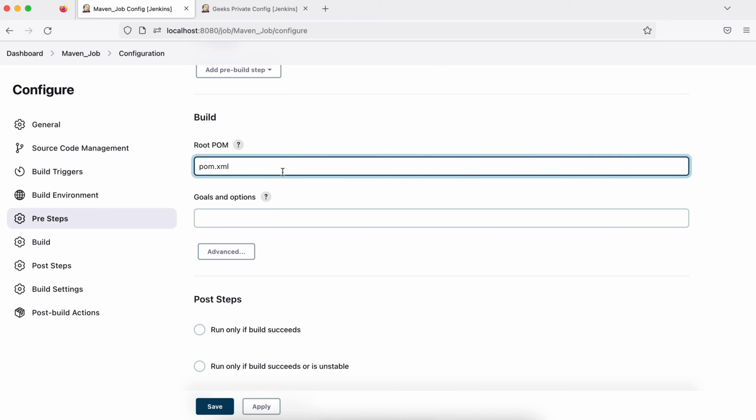As you know, a Maven project has a POM. If you have a multi-module project, there is a POM in every module. So here you have to provide your POM path, meaning where your parent POM is present. How will you give this path? This is basically a relative path. Relative to what? When you create any job, a space is created in the workspace where your Jenkins is installed. Let me show you that.